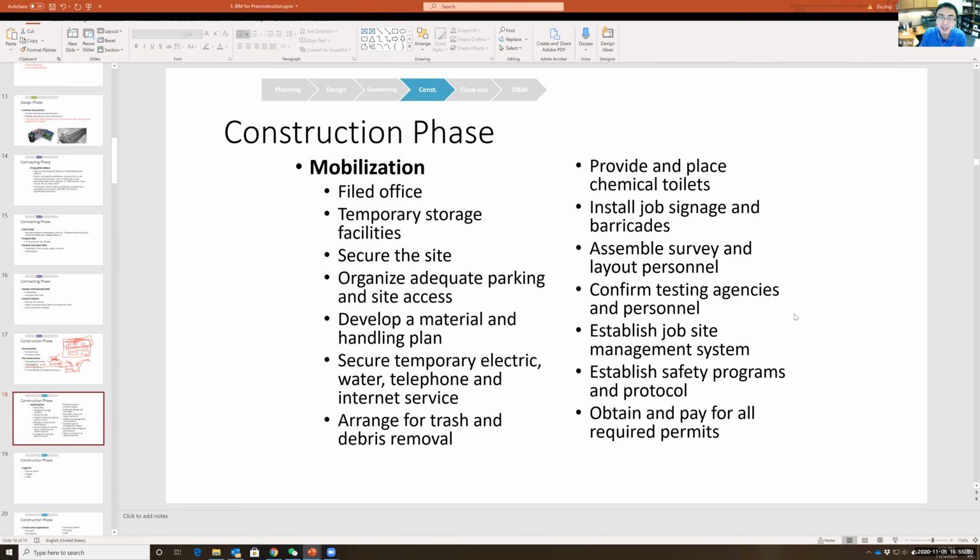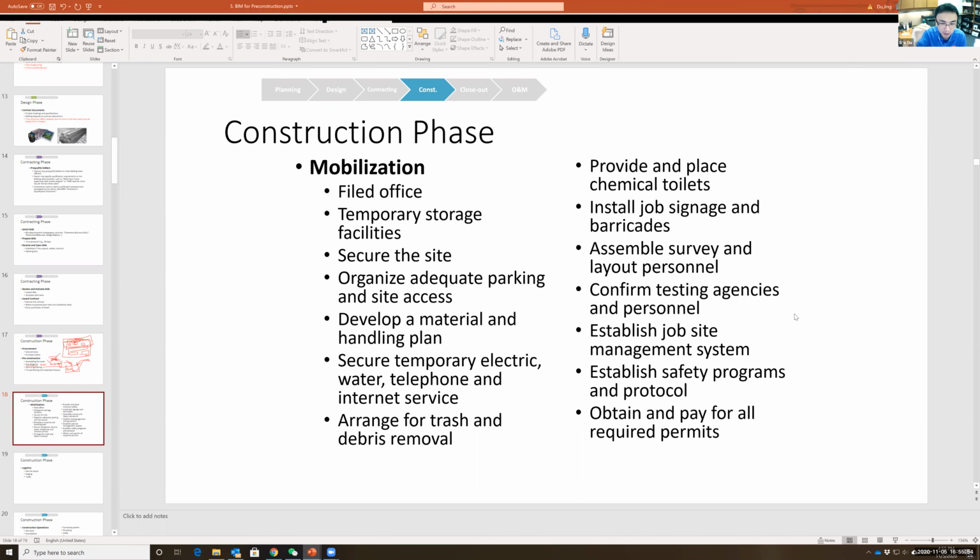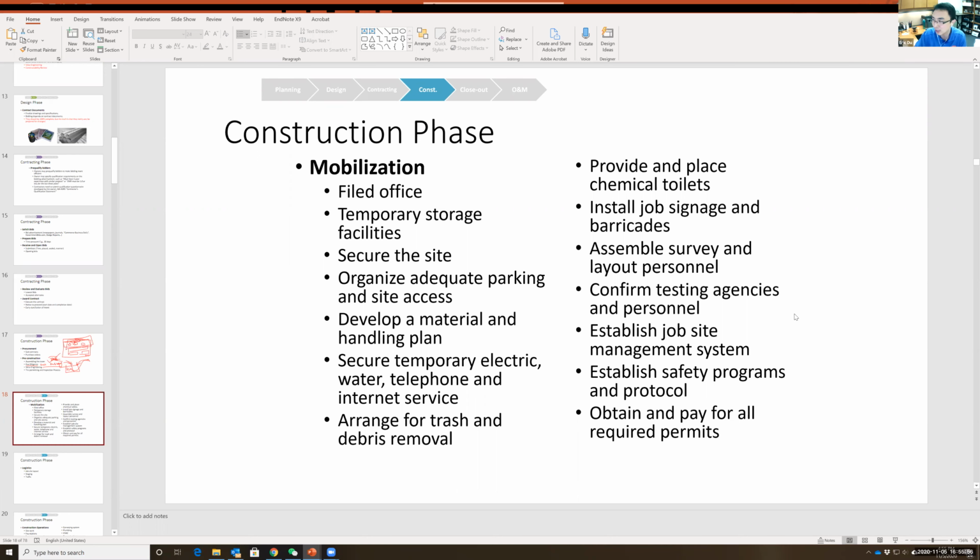But this is the job of project manager. This is why they are getting really good payment, to consider all the things. And also the temporary facility, utility, temporary electric, water, also trash, debris removal, and also chemical toilets, signage. So everything will be part of mobilization.